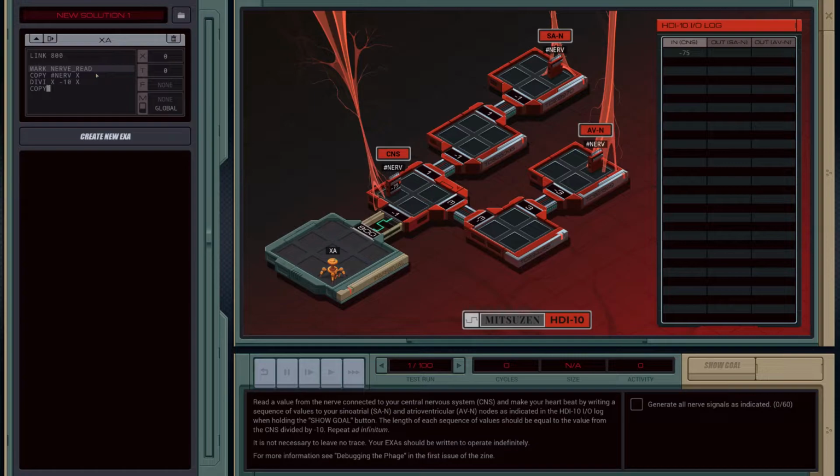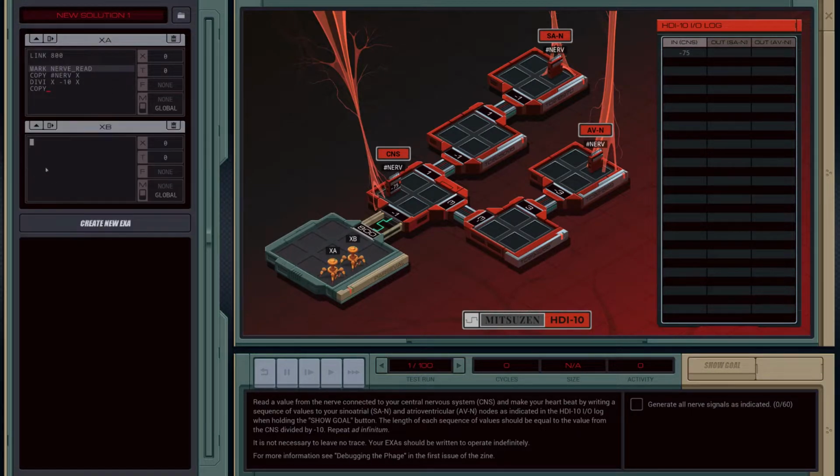What should we do now? Because now we need to output. Okay, so every time we read a value, we're going to want to output 40 for sure. So let's create a new XR. Let's move it to the end to start with. Cool. So now this XR is there.